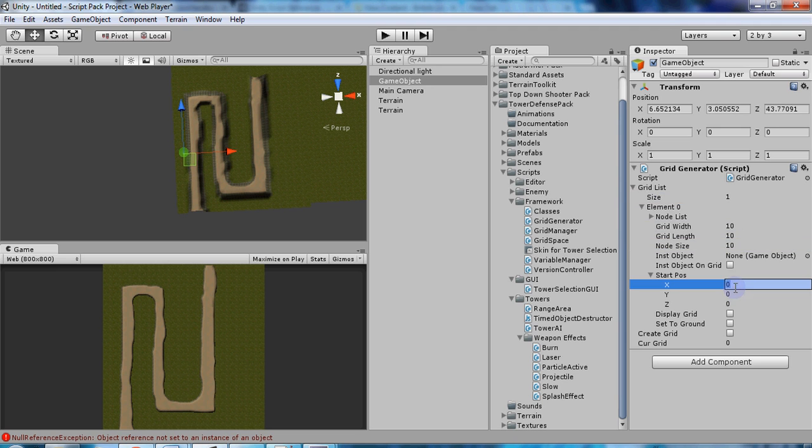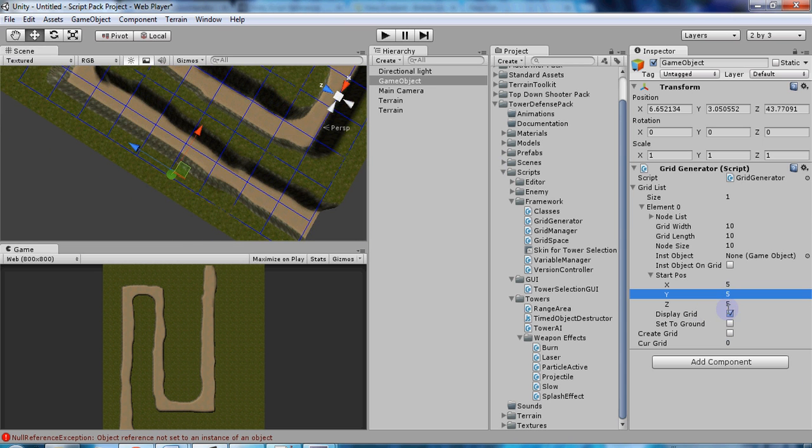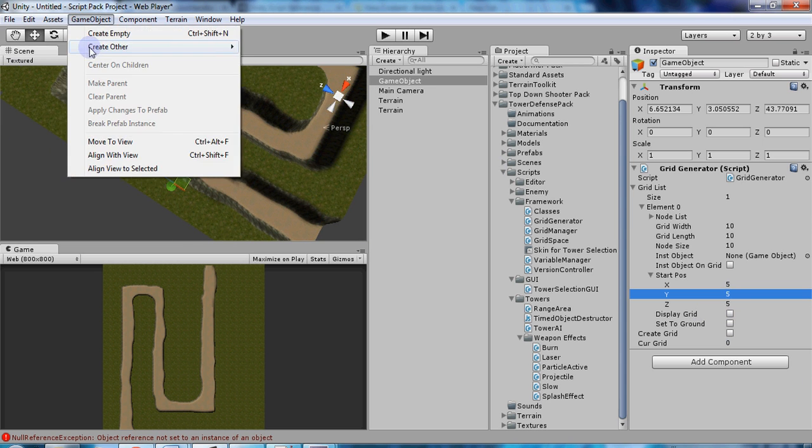And then I need to offset it by 5 each. And then the Y value is the height of the terrain where I want to be placing towers on, which is also 5. So generally you would have a flat terrain, just leave that as 0 so that the range is exact. But I'm going to set it as 5 because my terrain is slightly lifted just to add some clarity for the shadows. So then you just click Create Grid, then Display Grid if you want to see it. It's rather simple setup.